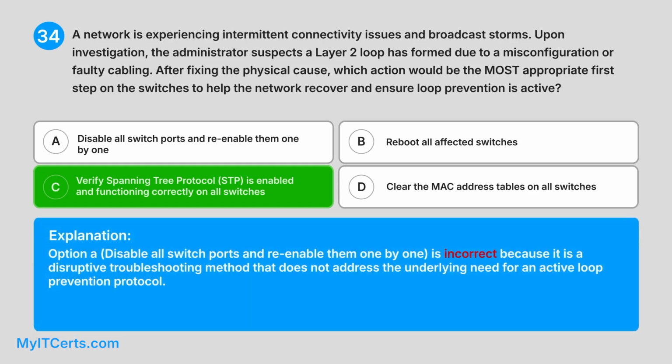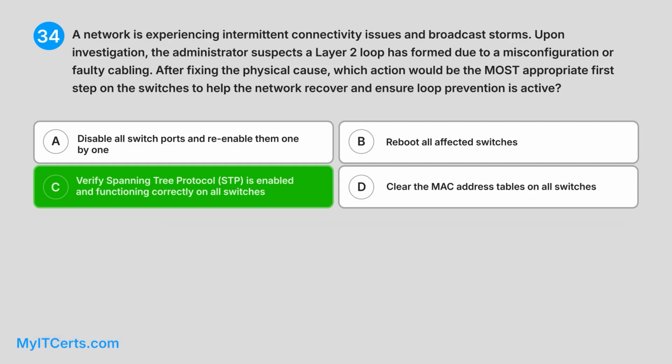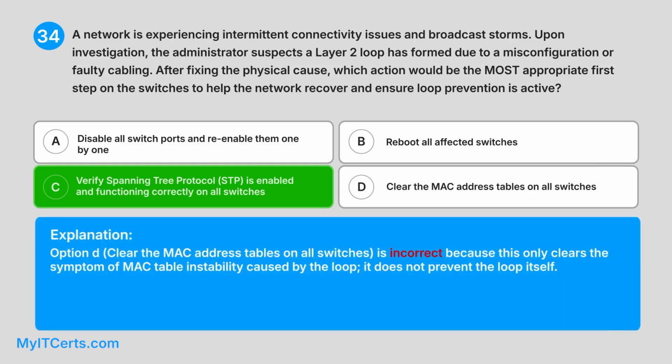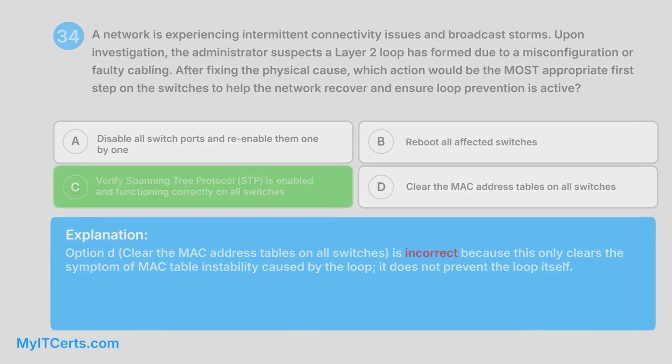Option A, disable all switch ports and re-enable them one by one, is incorrect because it is a disruptive troubleshooting method that does not address the underlying need for an active loop prevention protocol. Option B, reboot all affected switches, is incorrect because, while a reboot might temporarily resolve the symptoms, the loop will reform if the STP configuration is still incorrect. Option D, clear the MAC address tables on all switches, is incorrect because this only clears the symptom of MAC table instability caused by the loop. It does not prevent the loop itself.